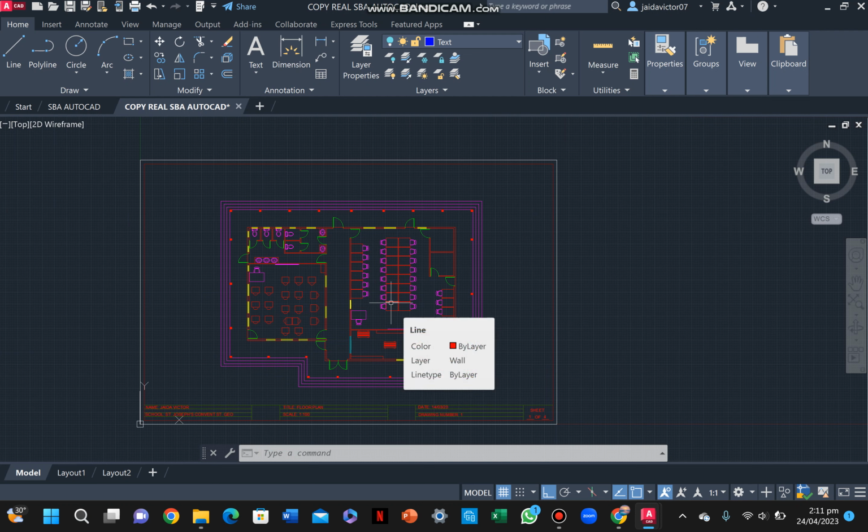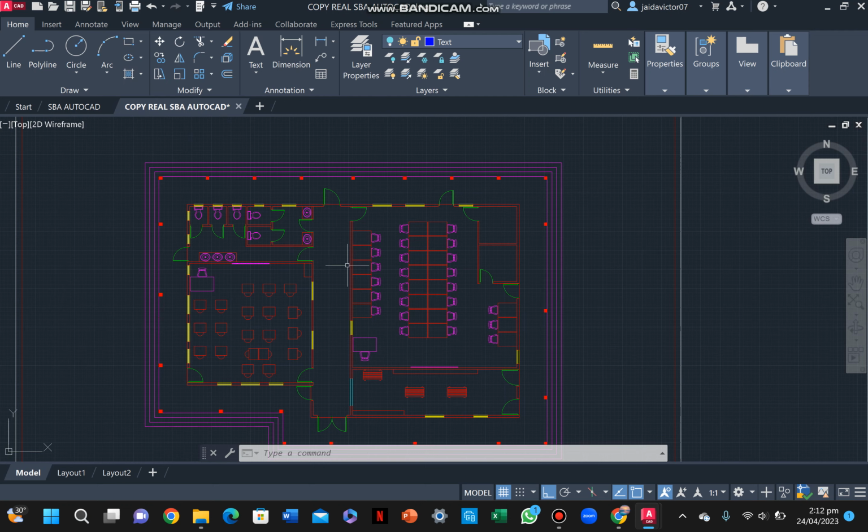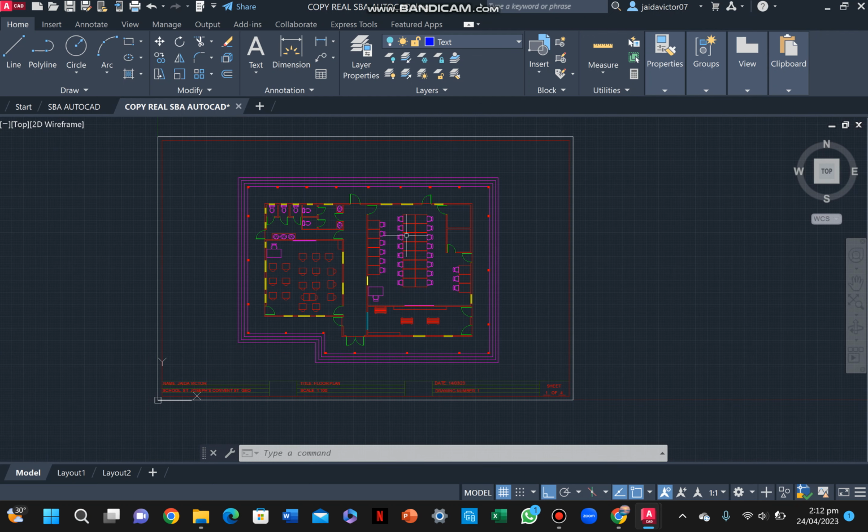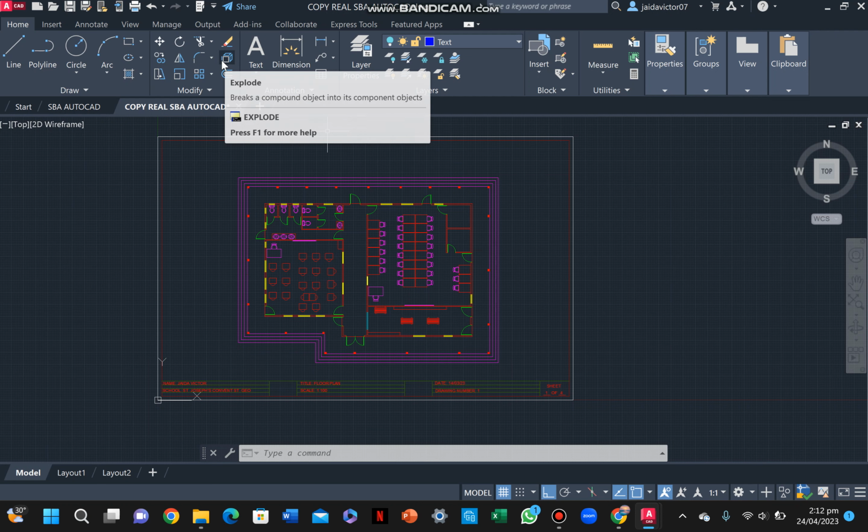Once you finish doing that, you want to X this off. You should only see your platform, your windows, your doors, your walls. That is what you should see. Everything else, once you pick on the bulb, it's going to dim.